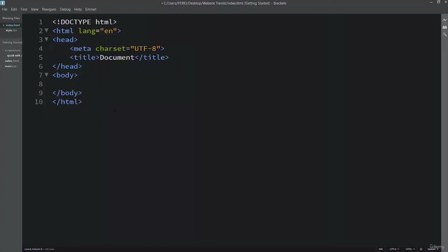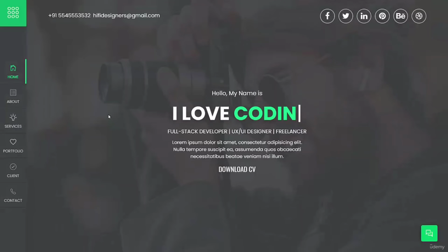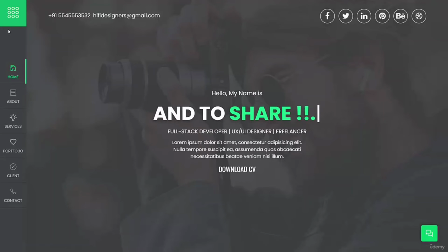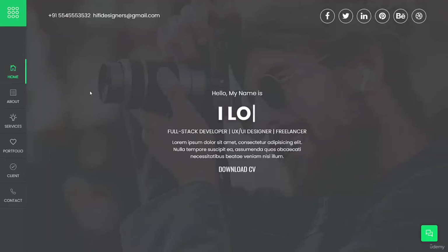Okay. So right now what we will do, as you can see at the very left side, we have the sidebar containing the logo and menu names. So I'll be creating this. For creating this, we'll use simple HTML5 markup. Then I'll be going for the styling to style it nicely. Okay.